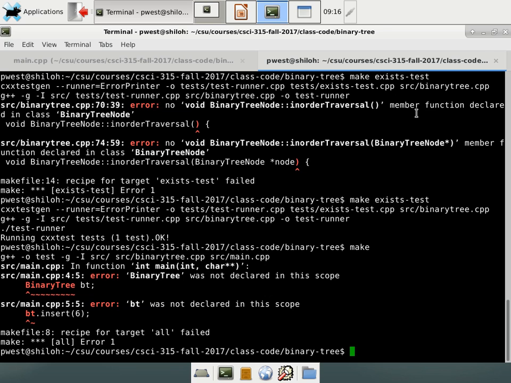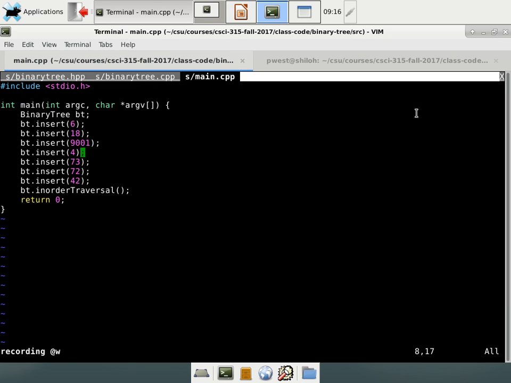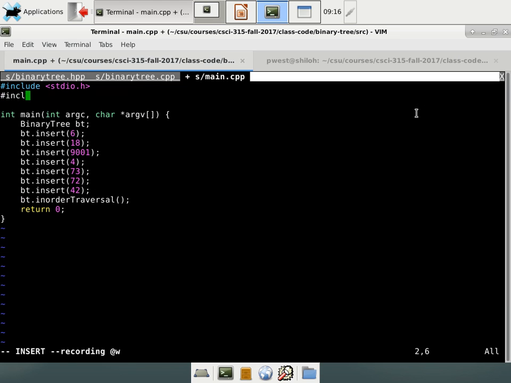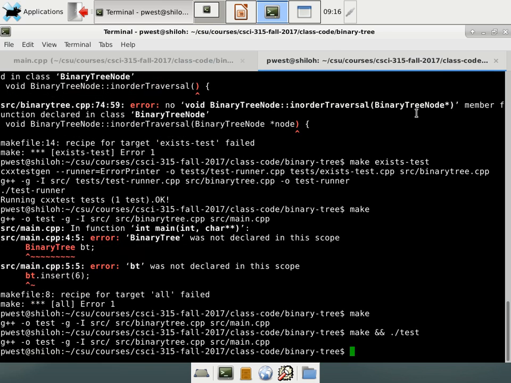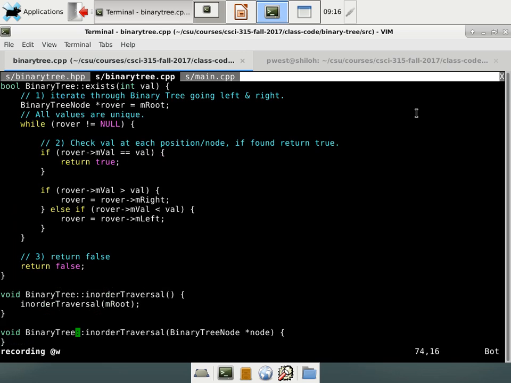All right, let's see. Make. Oh no! BT. Declaring the scope, probably because we should include the header file. Oh, right. And let's go ahead and run the test. Okay, good, it doesn't do anything. That's because we haven't told it to yet.